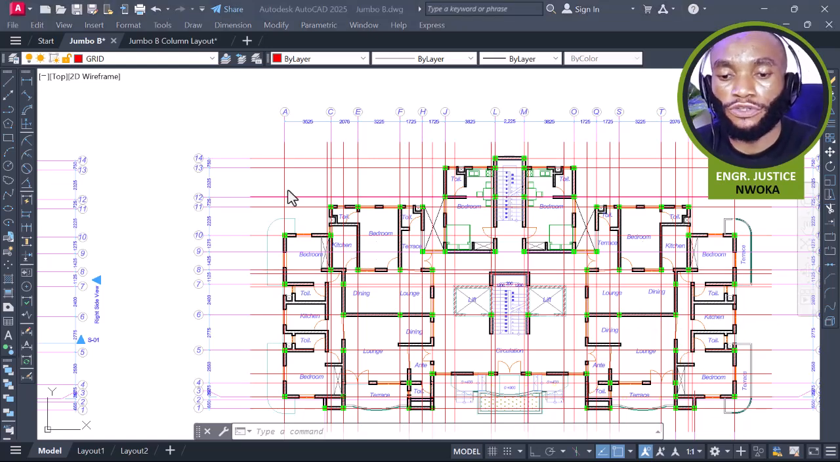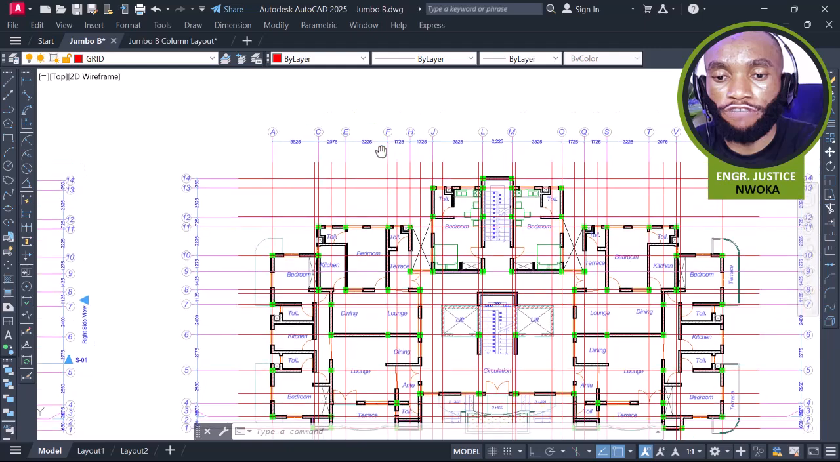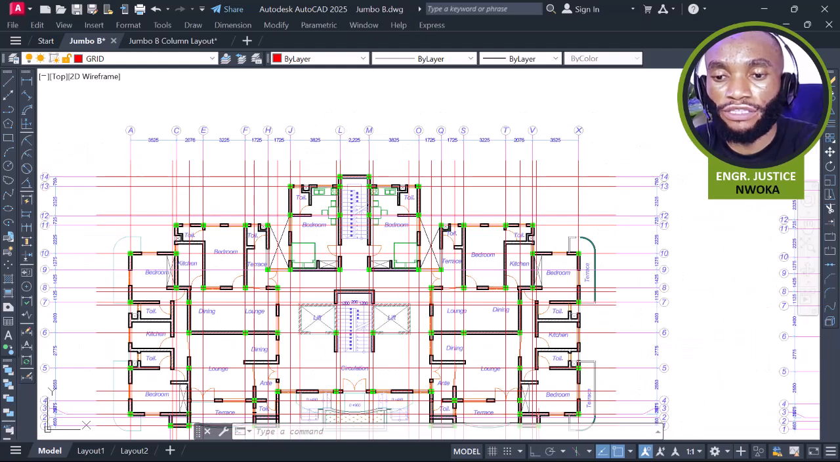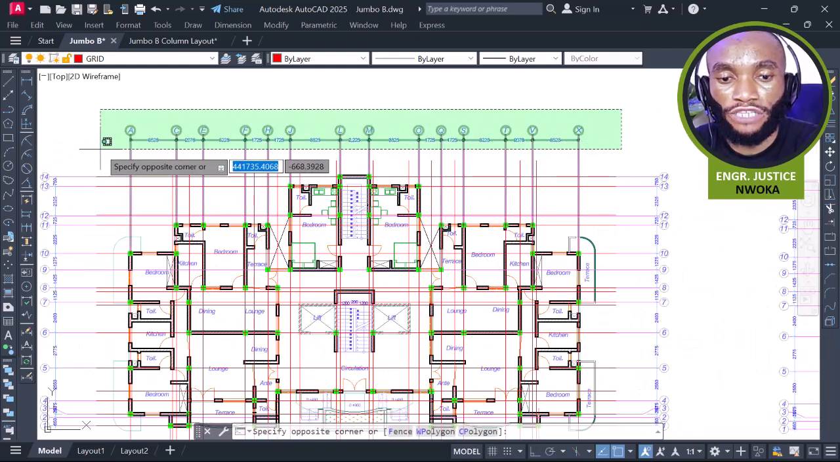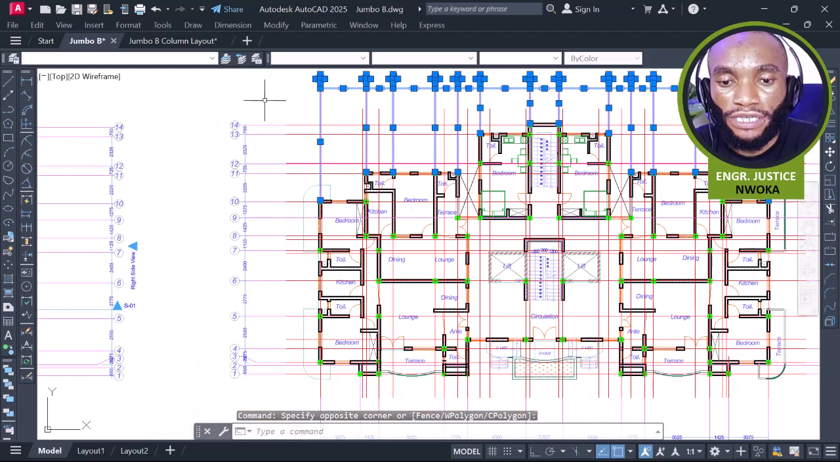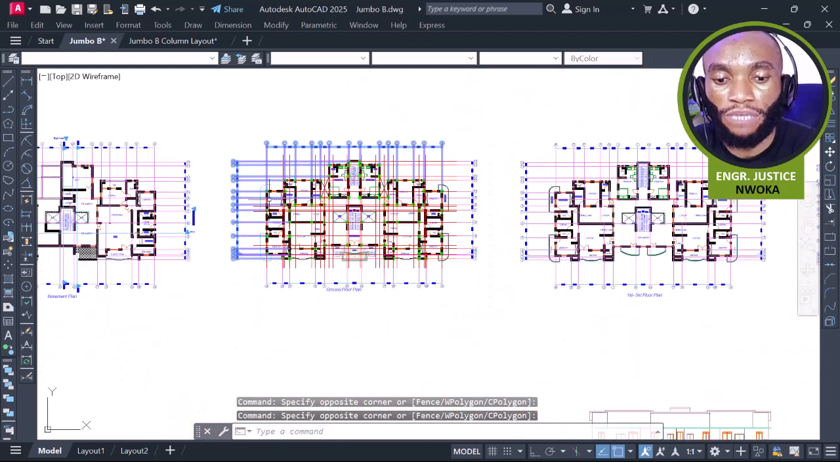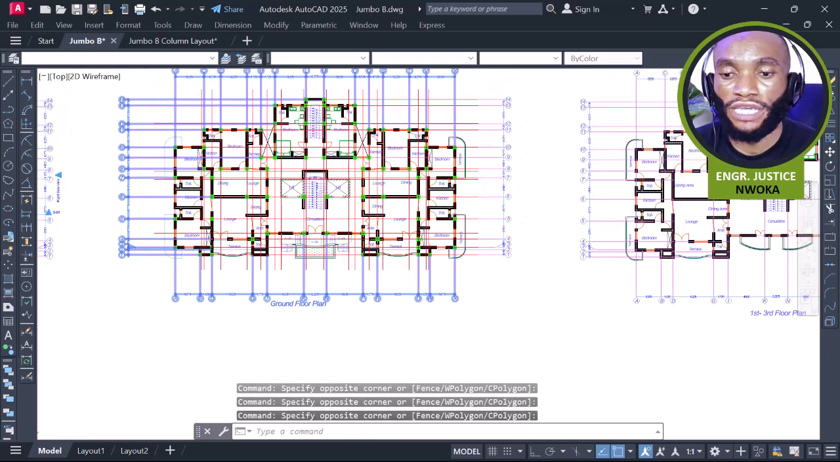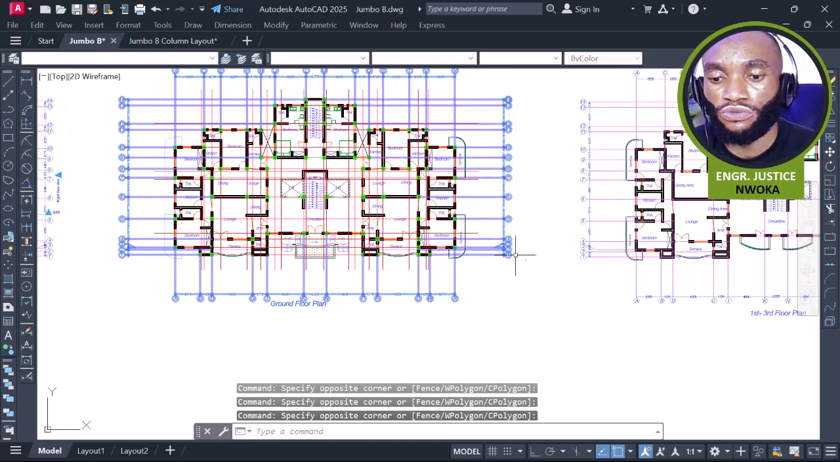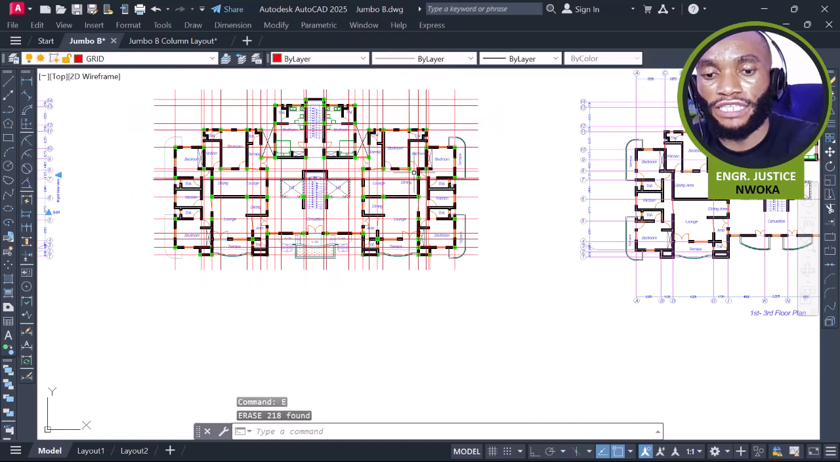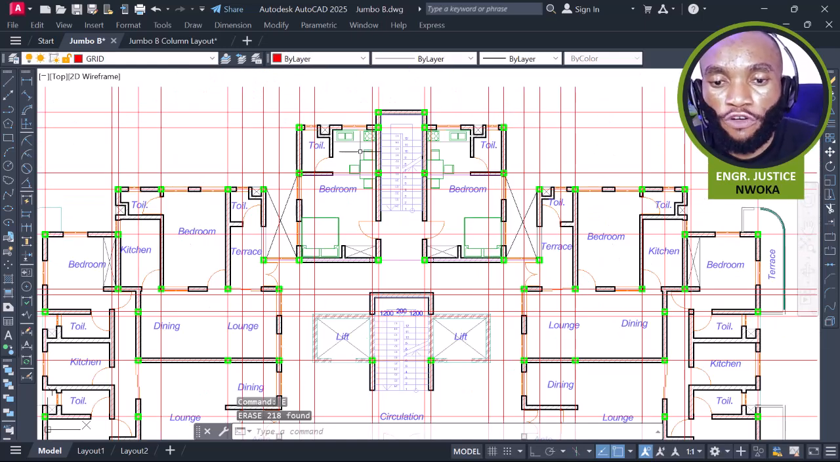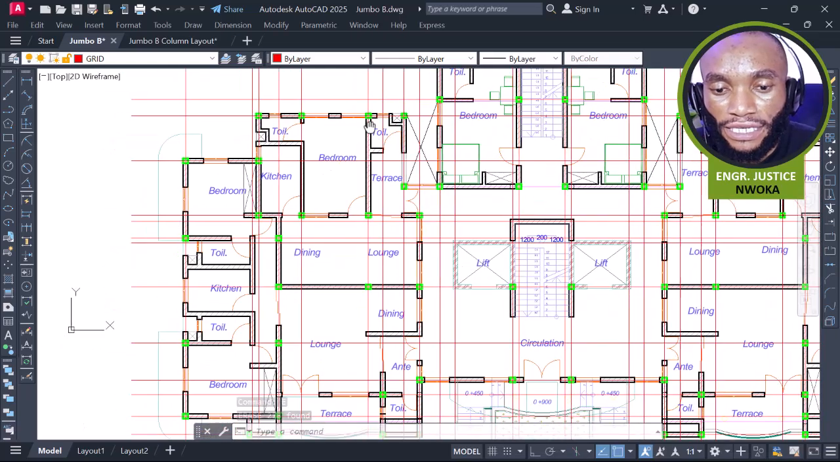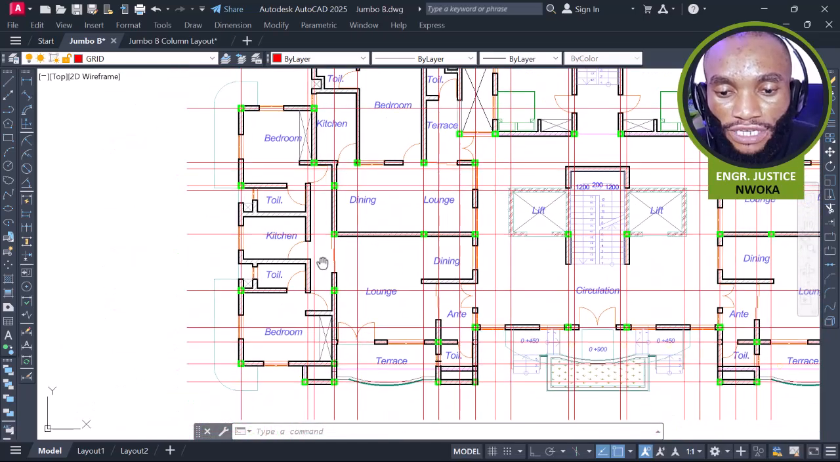We then move on to removing the ones that came with the plan. This one here, we don't need it. This one too, we don't need, because we now have our own structural grid lines. This one too, we don't need. That's fine, and then enter. That's okay.